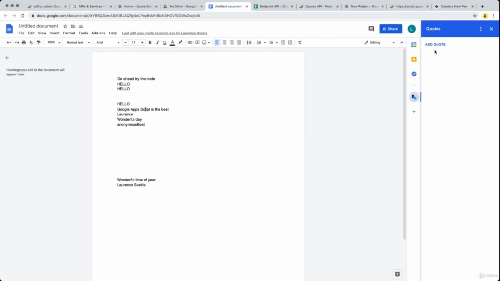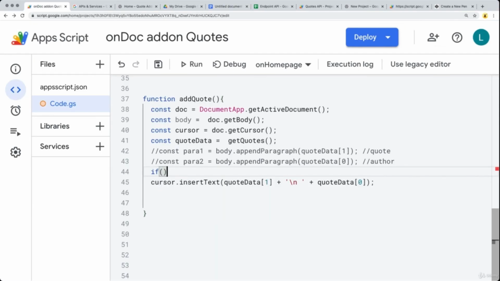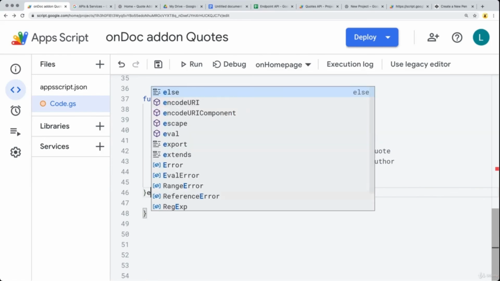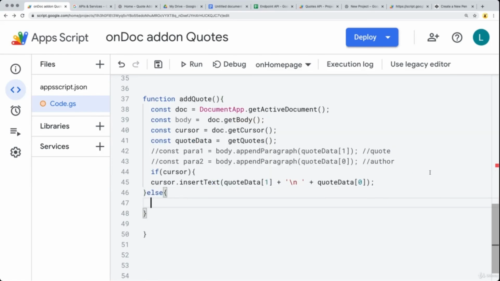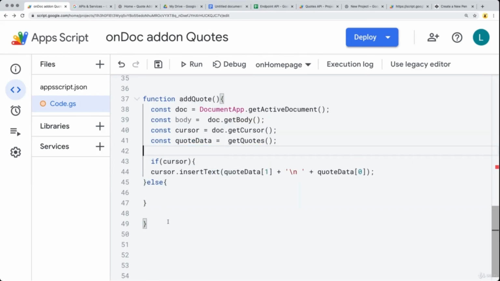So now when we open up the add-on, do the add quote wherever the cursor is on the page, it's going to add the text. Let's also go back into the code and just make sure that the cursor is available. Otherwise, we'll just append it to the body object. So we'll have a condition if cursor. So if that exists, then we'll insert the text wherever the current cursor is. And otherwise, then we can run this code and append the body object.